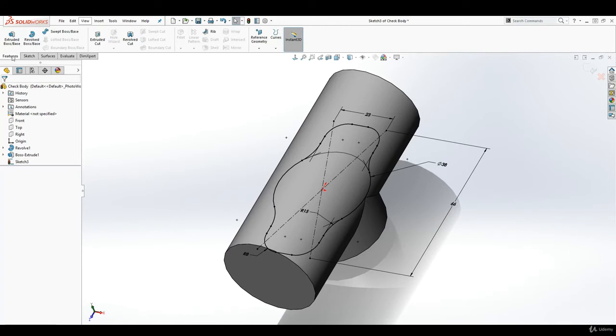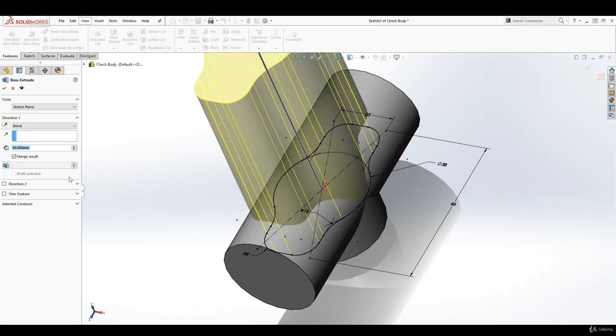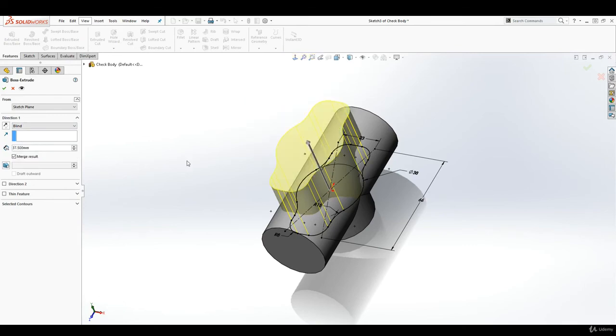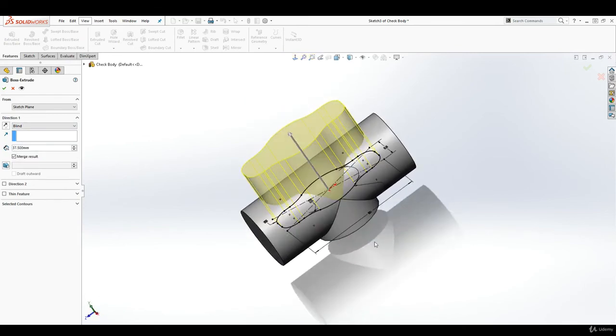Then we want to go back to feature, extrude. This time we want to do blind. Blind is, you can pick blind, then you enter the dimensions you want to extrude it to, the length. So in this one, we want to extrude it 37.5. So you should have something like that, 37.5.